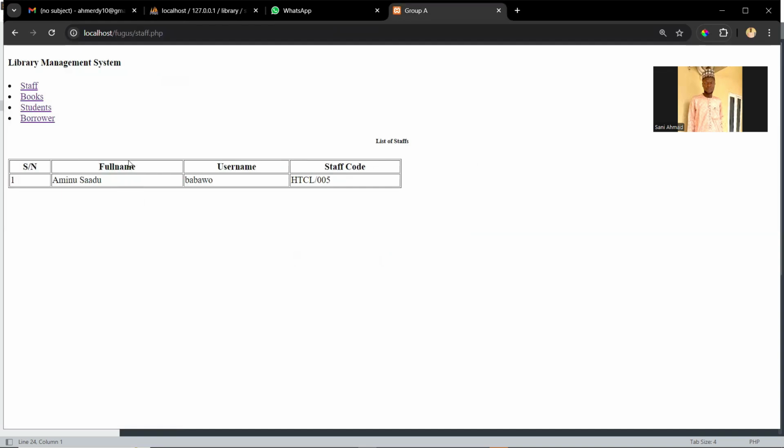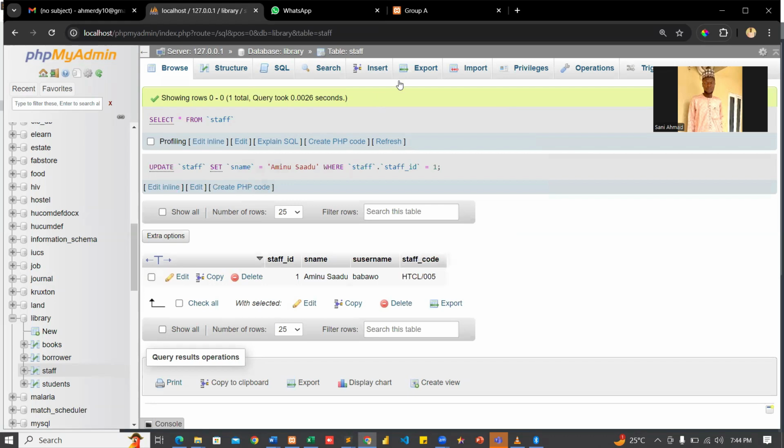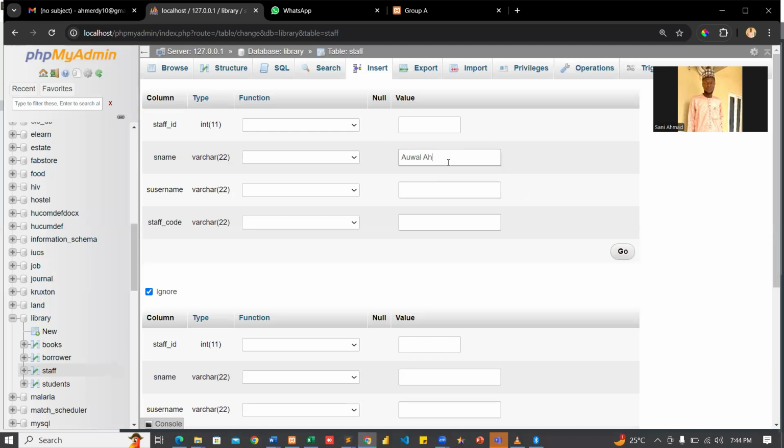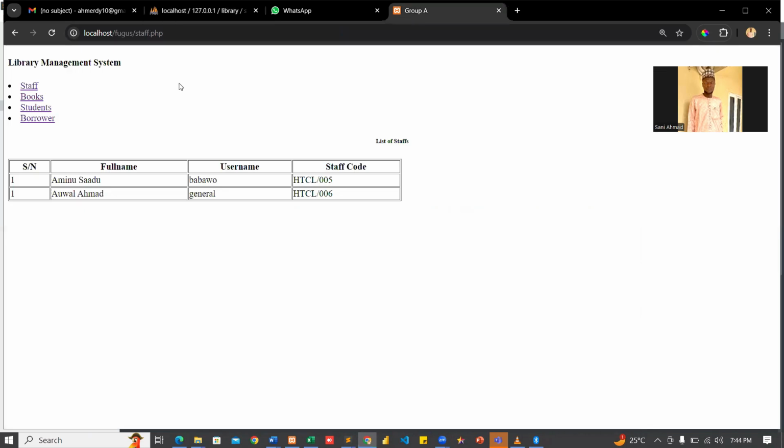So that's it for staff. Once we create more staff, let me just add a new staff. Let me just say the new staff is Awal Ahmad. Username, let me just say general. Then staff code is HTCL, maybe 06. You see, the new staff was automatically added. You see everything just reflects like this.